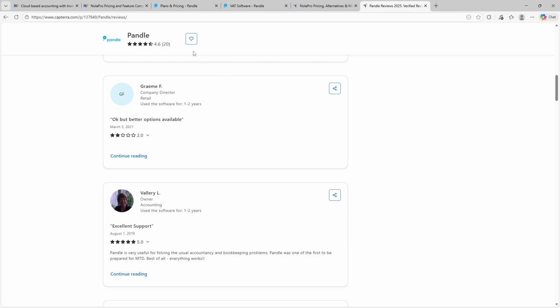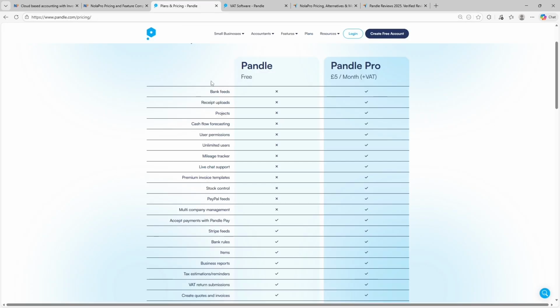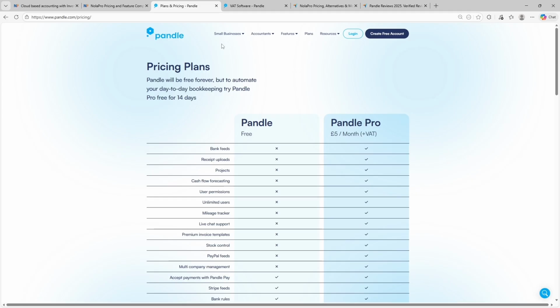The final takeaway is refreshingly simple. If you want maximum control, deep accounting functionality, and you're comfortable with a steeper learning curve, NolaPro is a powerful hidden gem. But if you want clean, stress-free accounting that just works, with minimal setup, a friendly interface, and features that focus on real-world needs, Pandle stands out as one of the best small business accounting options available today.